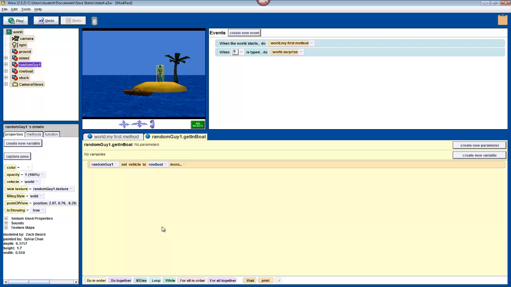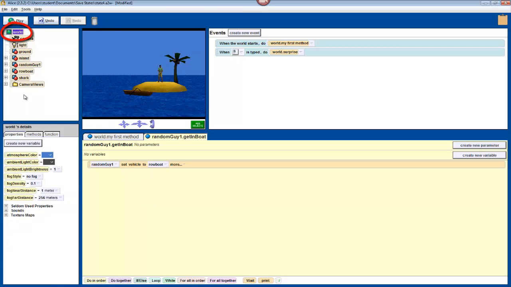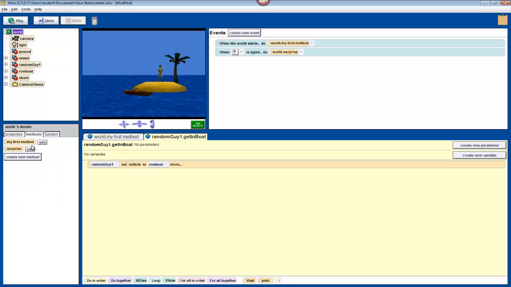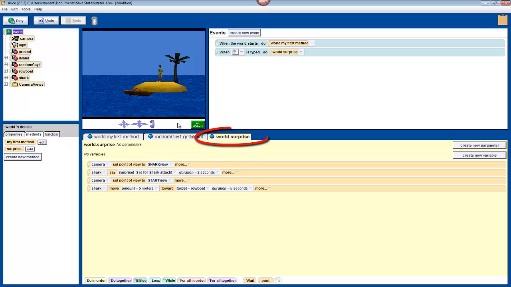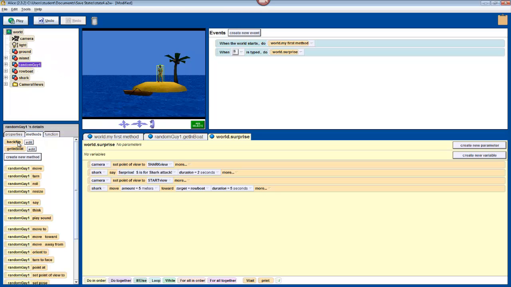That's all we're going to do in here for now, but we will have to call this method. We'll put it at the end of our surprise method. So click on your world, go to the Methods tab, and where it says Surprise, click Edit. Alternatively, if you still had the World.Surprise tab open, you could have just clicked on that. Now select your character in the object tree, and drag in the new getInBoat method from the top.